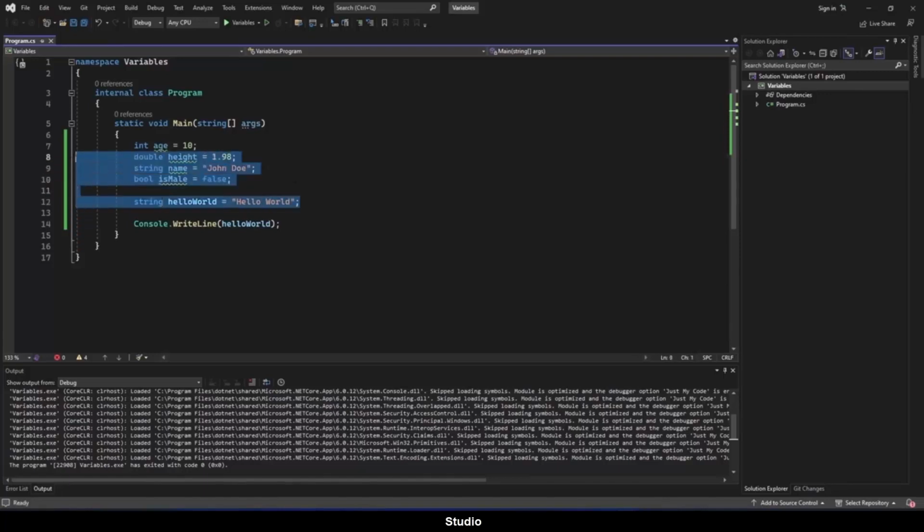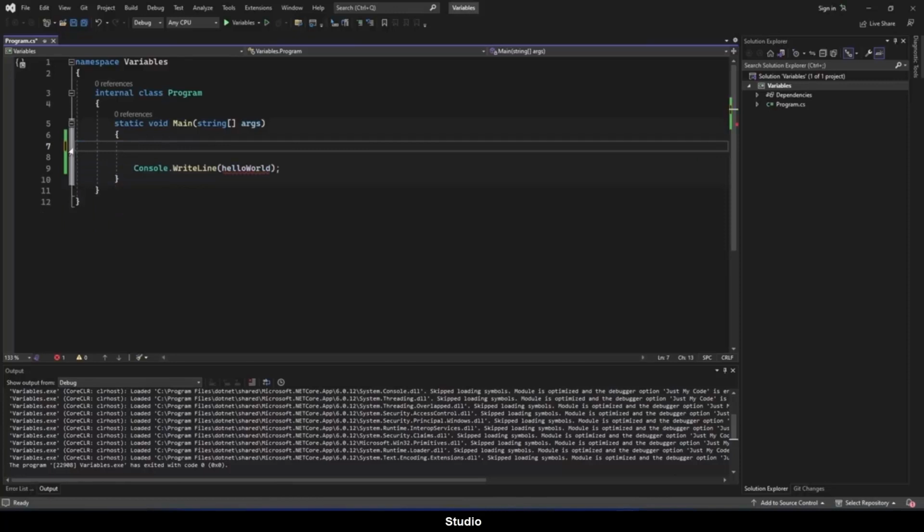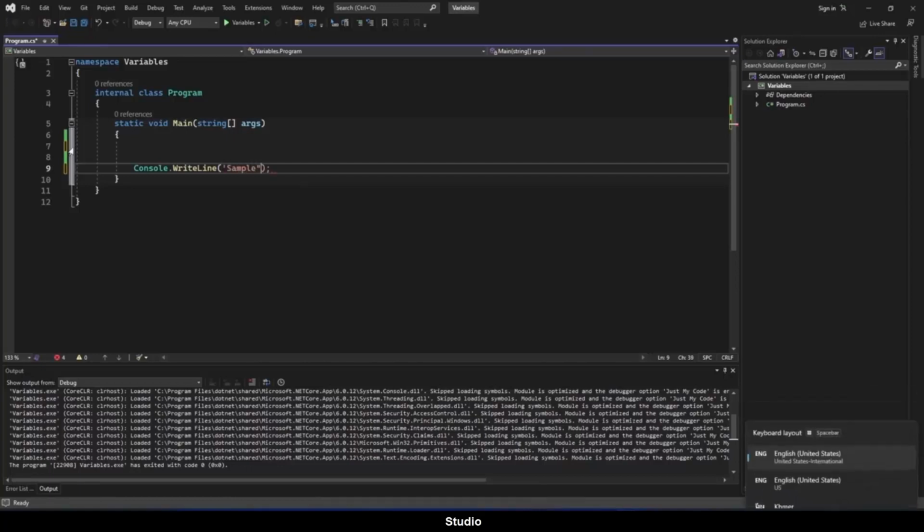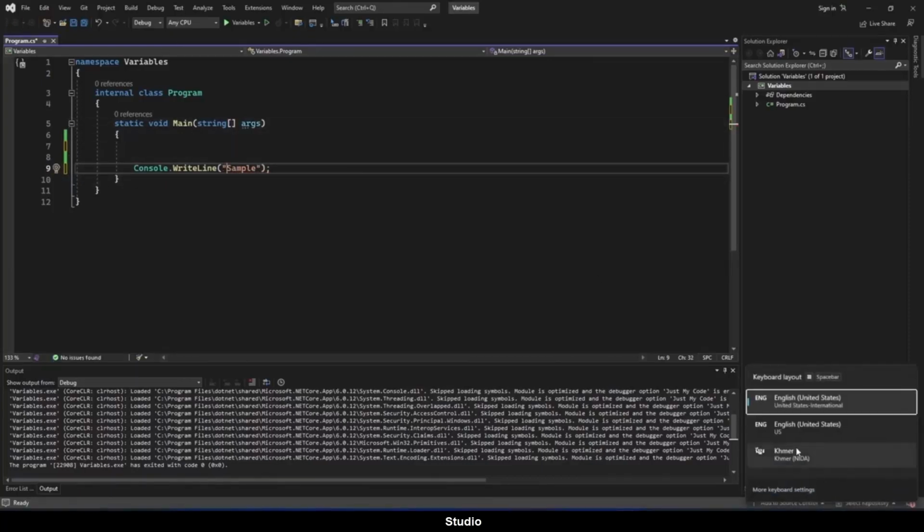So those mainly work on number types. So that would be our int, our double, our float. It doesn't work with our strings or our bool. So let's say sample like this. Whoops, has to be double quotes, like so. All right, so let's switch it over.